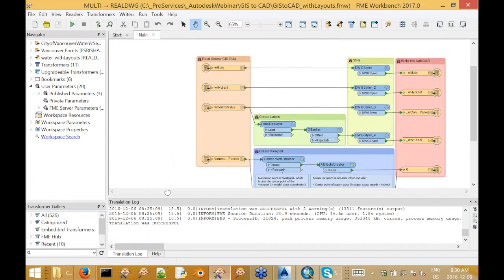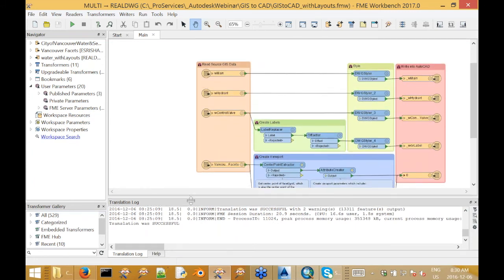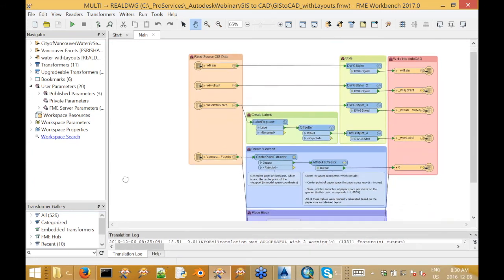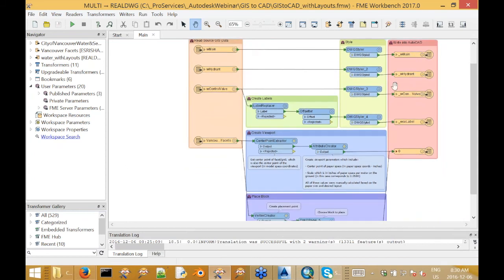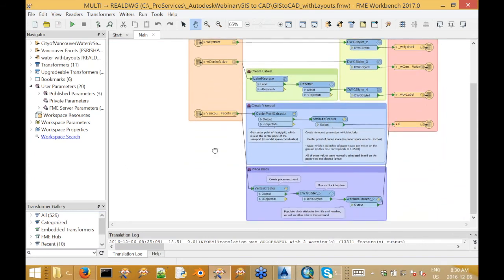This is exactly the upper part of it. It doesn't fit on my screen anymore. It's the same as before. Yes, this is the same as before. However, we added some extra transformers.